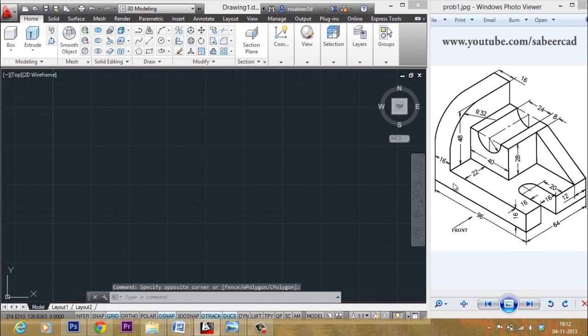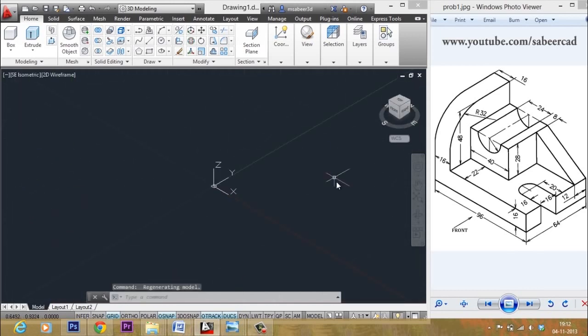Before we start off, we have to switch over to the southeast isometric view, because in this view you can see the front as well as the right faces of this figure. So you have to first change the view. To get this view, I'll click on this hotspot of the view cube. Now the view got changed.